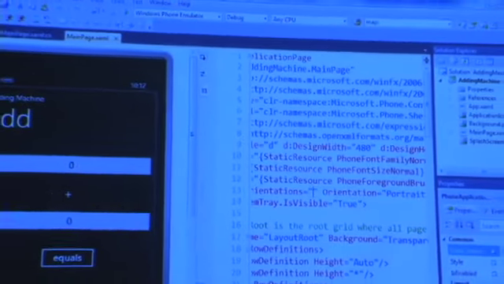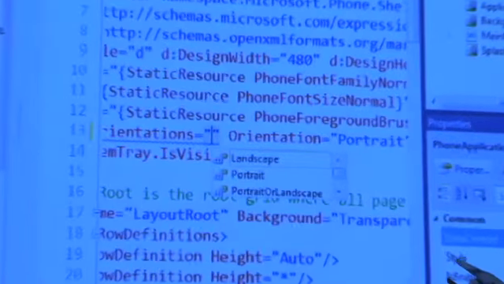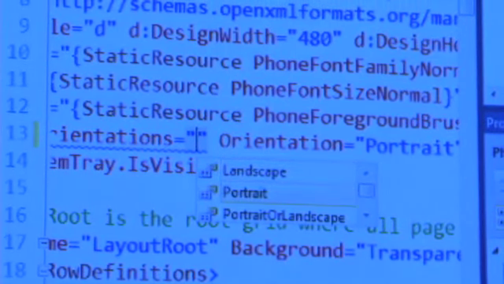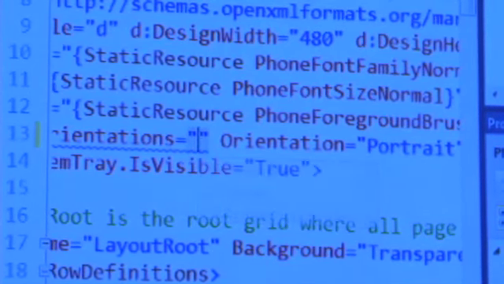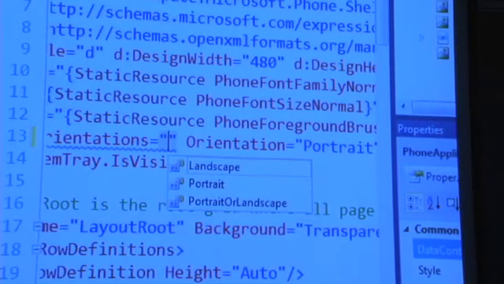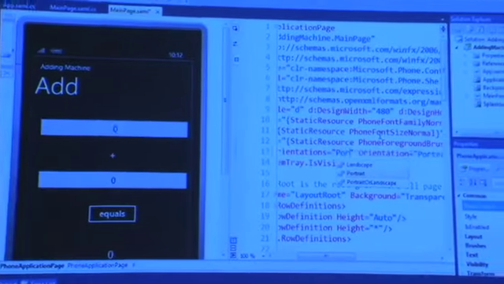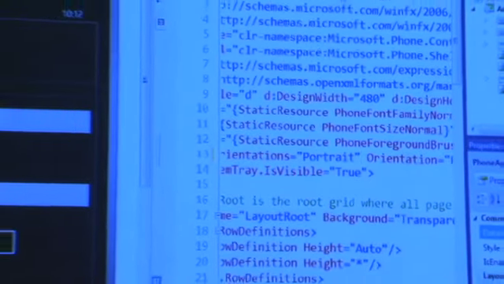What I could do, when I delete it, instead of typing something, I hit Control Space, and it calls up IntelliSense. So it tells me at the beginning, these are the supported orientations. It could be landscape, portrait, or landscape over here. So when you choose portrait or landscape, when you flip the phone to the side, it'll automatically swivel the rest of the phone. Right? So that Control Space is your friend. But let me do that for now. And click Enter, Portrait.